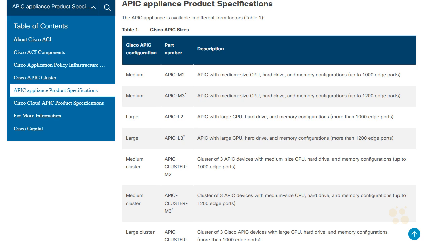So let's start with scaling. Why would we want to go with a large APIC over a medium APIC? And it comes down to the number of edge ports, what we mentioned earlier. How many node ports do we have in the environment? If we have up to 1200, then the medium series is going to be fine. In fact, if we're running on the old generation, then really we only support up to 1000 edge ports. But we see with the large models, even though it looks like the same numbers, 1000 and 1200, it's saying that it supports more than that. So we're able to go to the largest scale of ACI fabric using the large models.